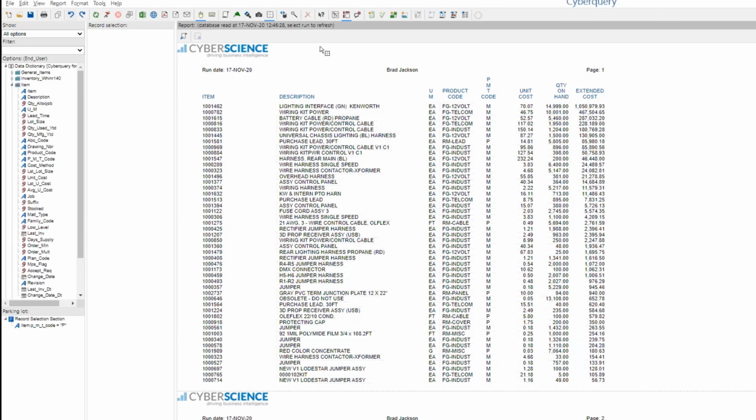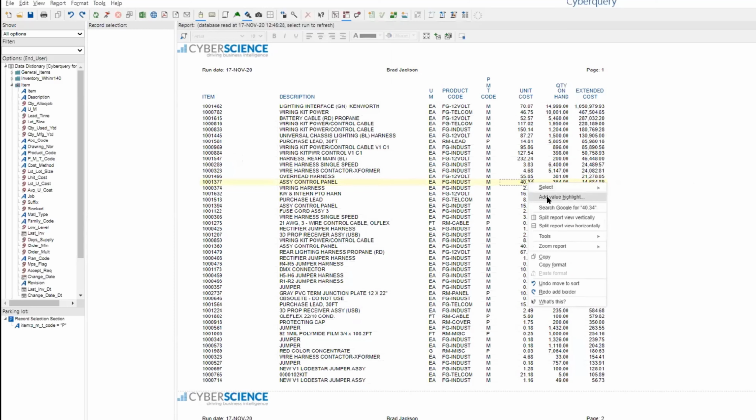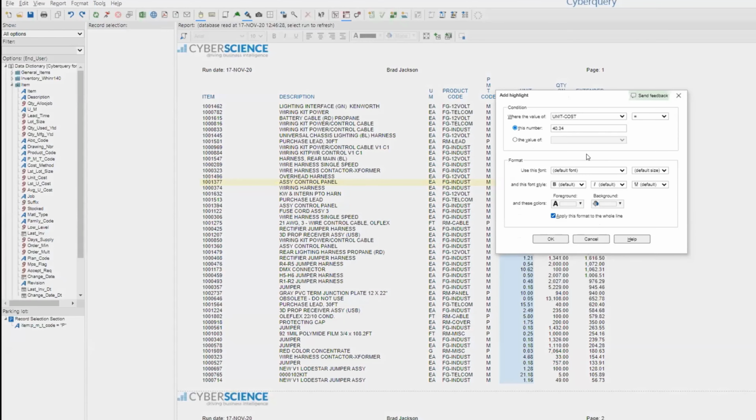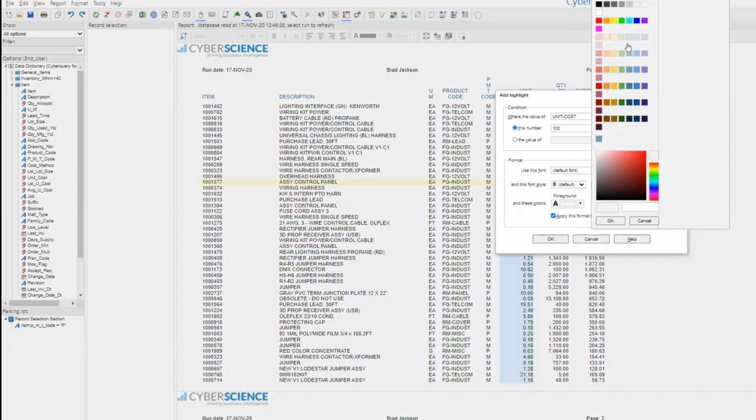Everyone does. But let's now apply conditional highlighting based off of value. So how about everything that's a unit cost of 1,000 or more? Let's make it 100 or more. Let's have it stick out. So right click, add value highlight. I'm going to apply it to the whole line, and let's do greater than 100.